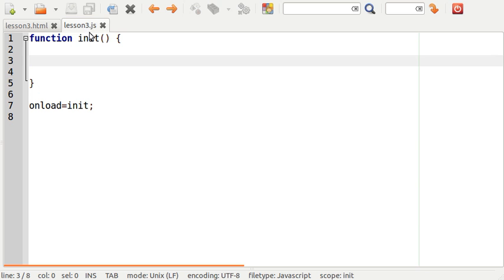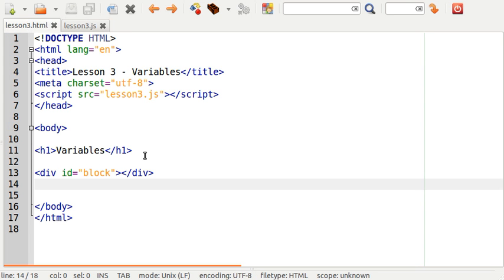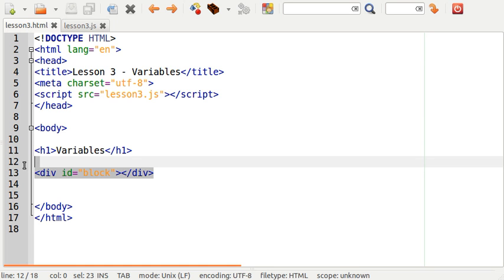In the JS file, I'm going to have an init function again and an onload equal to init. This makes sure that the div has loaded before we try and add some text to it using JavaScript.